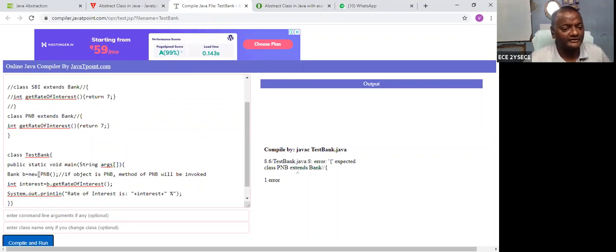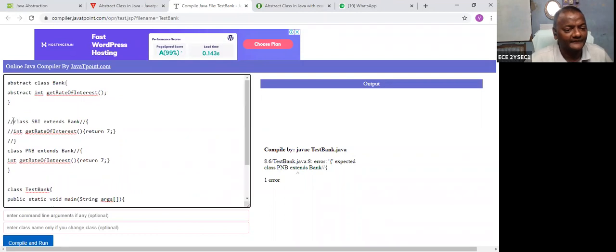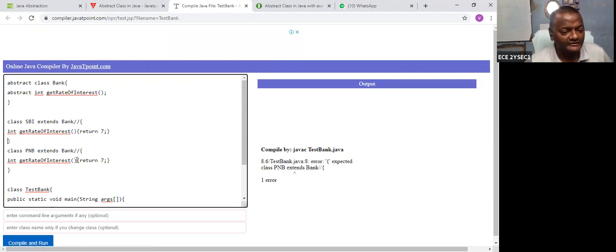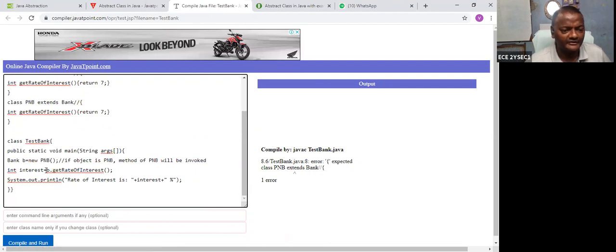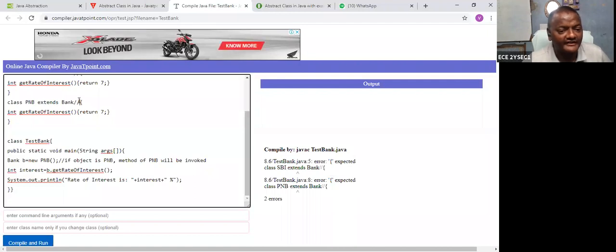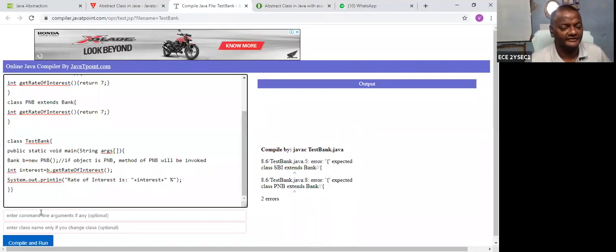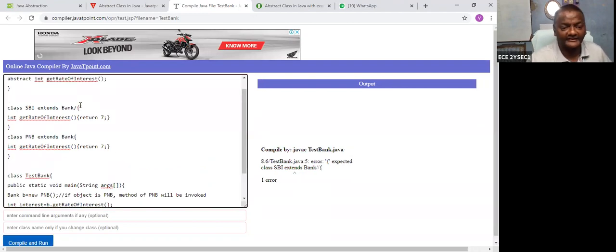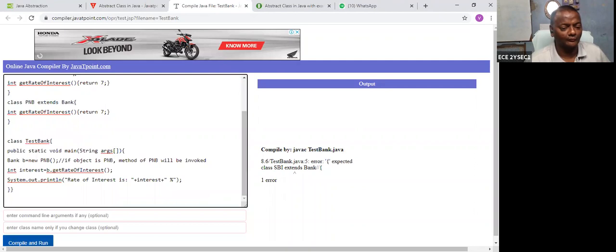Okay, suppose I don't need. Let us take I want to create the PNB. Yes, okay. Where is that expected? Oh, right. Here there is a problem. One error there. Where is the expected? Yes, this is expected, right?